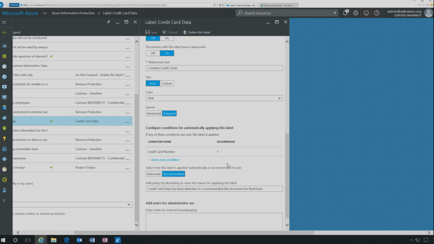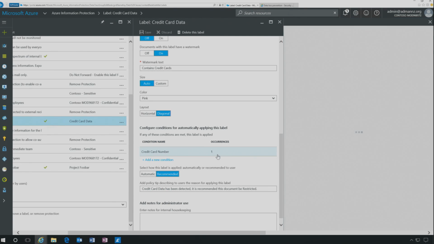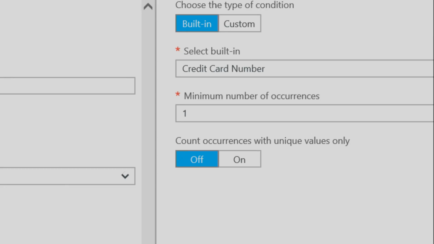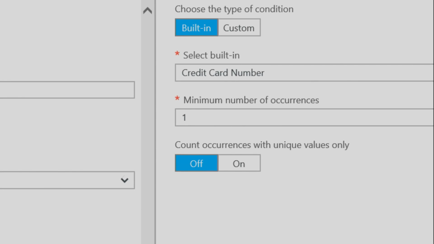And then there are conditions. And conditions are where you get to set the rules, okay? So in this one, I'm using a built-in rule for credit card numbers. And basically what this rule states is if I find at least one credit card, it applies. Okay, you can set a number of instances. I could see a scenario where if there's one credit card, maybe it gets restricted. If it's got 3 credit cards, then it gets a different label, whatever the case may be. Whatever your rule is, you get to say, how many times do I need to see this?